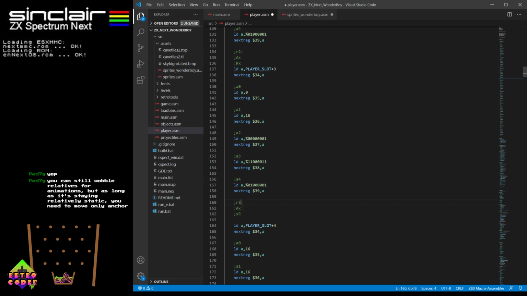Wobble relatives. Oh, I see. Yeah, yeah. So you could go in and write more and change the offset, is what you're saying there, maybe to wobble it about. Because this number here is a pixel offset, so that's why that's one below, because it goes down 16 lines. Obviously, I know you know that, Ped, but I'm just saying in case anyone doesn't know.